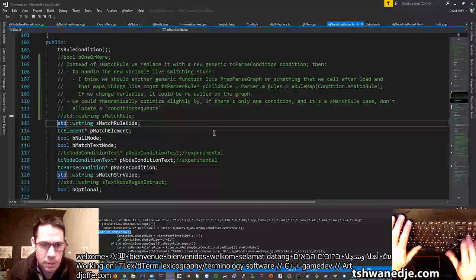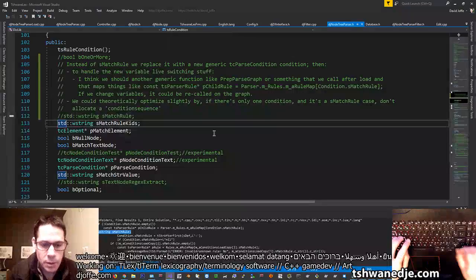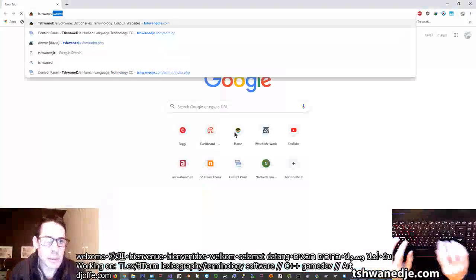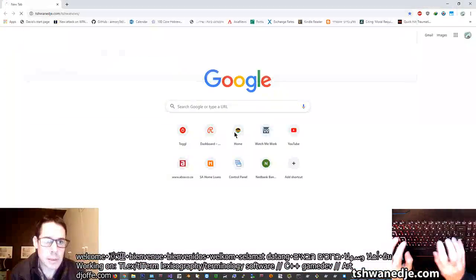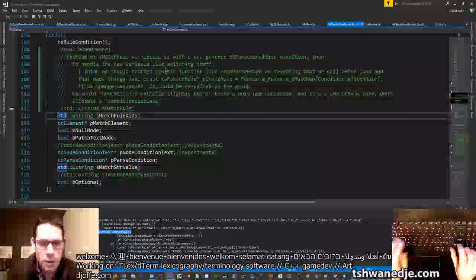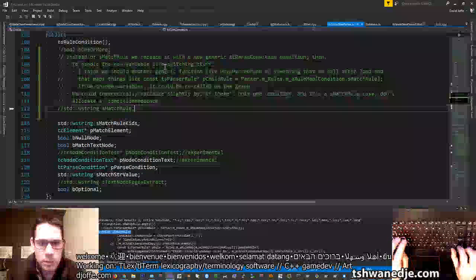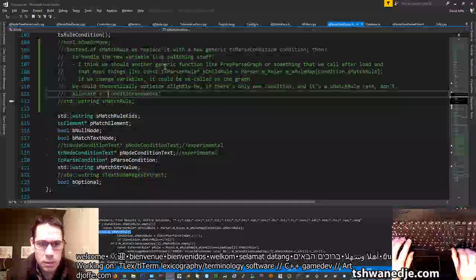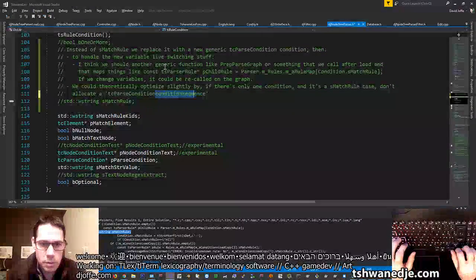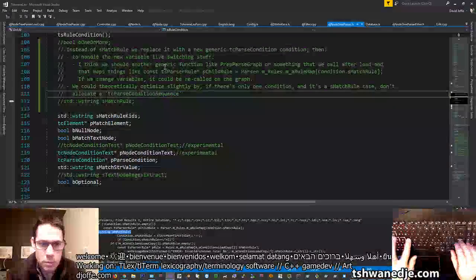I'm just working on this documentary parser for TLEX. Right, so instead of match row, we're going to have condition sequence.